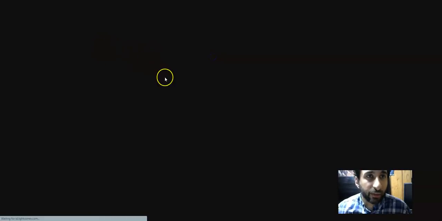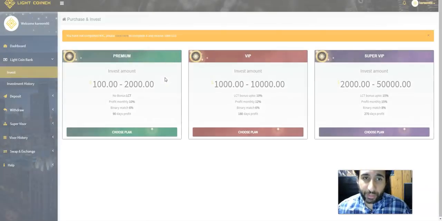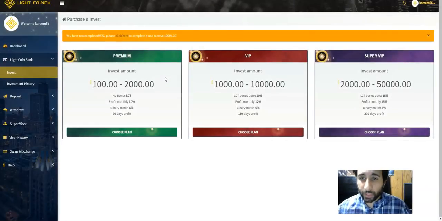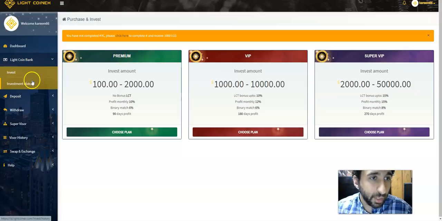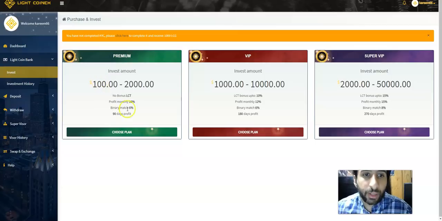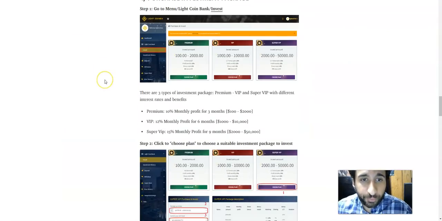So we can click here and then see and invest. That's after you've done a deposit, after you've sent either Ethereum, Bitcoin, or something to that address I just showed. Now if you go here on the left hand side, you can see Litecoin, Bank, Invest. After you make your deposit, you can look at different plans. You can choose different plans: Premium, VIP, or Super VIP.